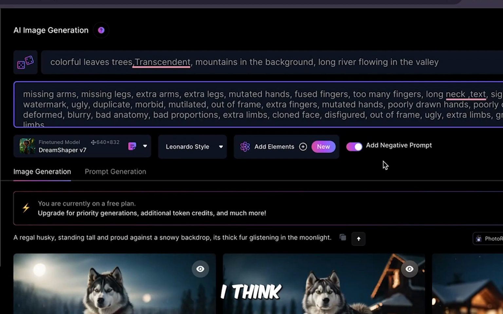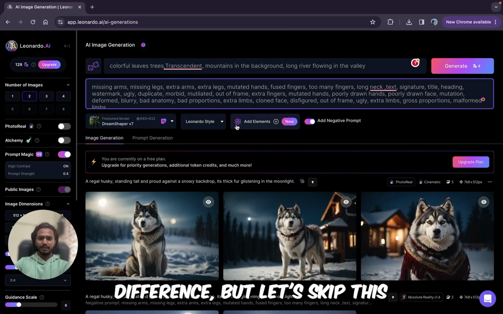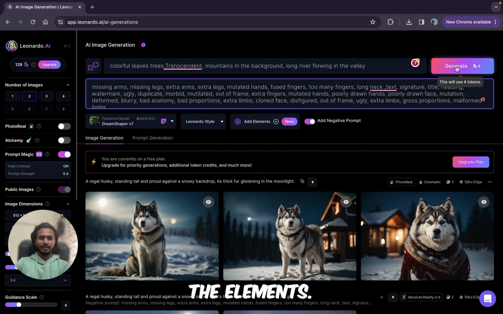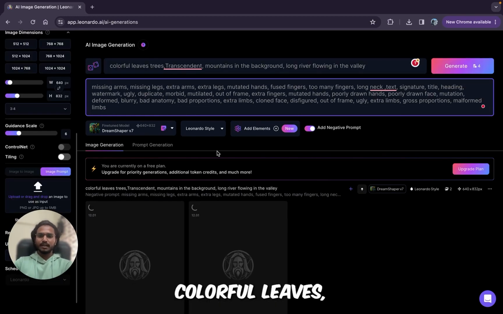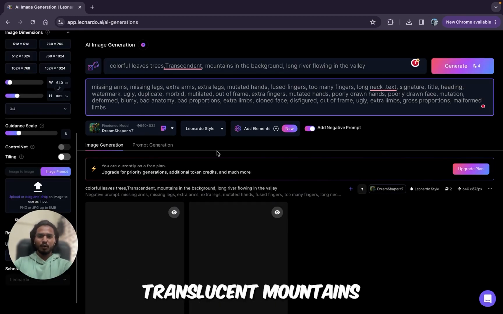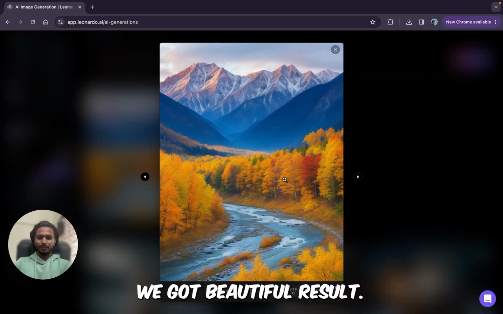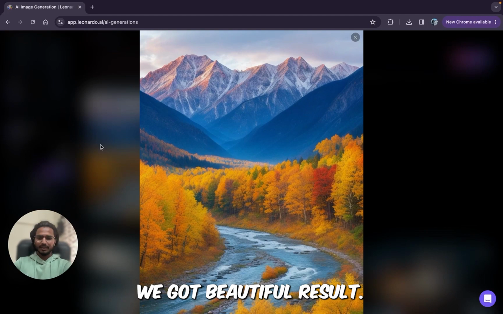Let's add the negative prompts as well. I think this will not make that much of a difference, so let's skip this, and we will see without this first and then we will add the elements. Now I'm just clicking on generate. It is costing us 4 tokens. The prompt is colorful leaves, transcendent mountains in the background, long river flowing in the valley. Yeah, can you see we got a beautiful result? I love it.